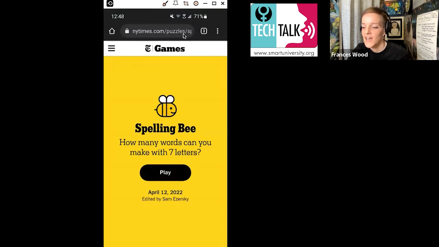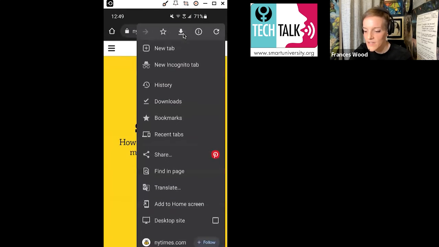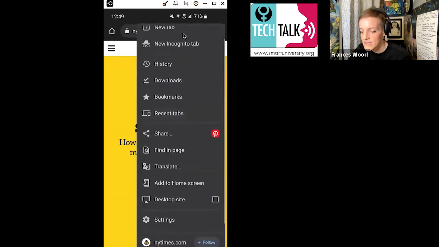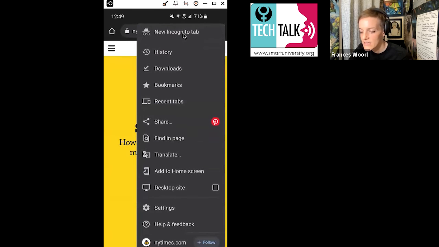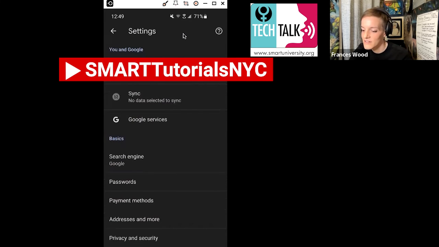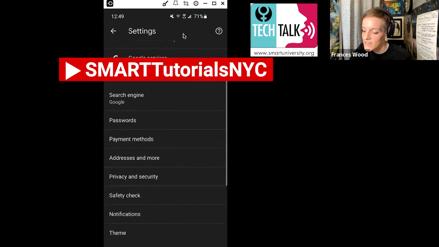Spelling Bee. What we want to do in order to save passwords or save information in Chrome is hit these three dots at the top, okay? And what you're going to see is this settings again. When in doubt, and you're trying to deal with things like memory or storage or data to be entered, go to settings, okay? So you'll see, here's my email.